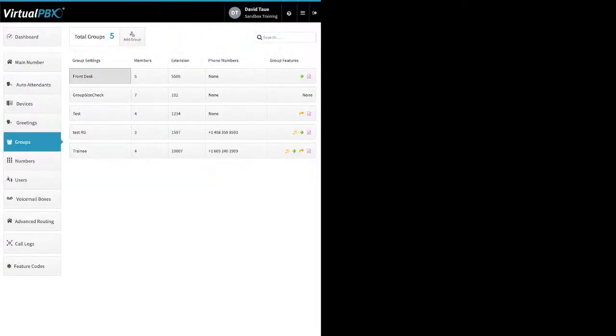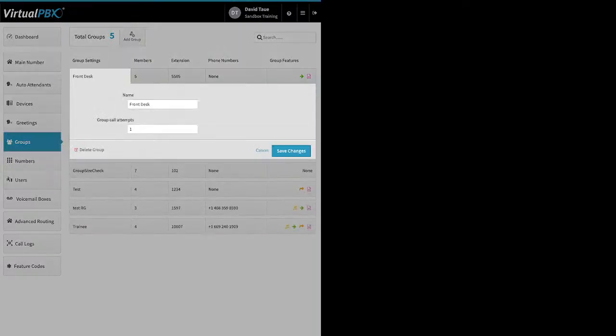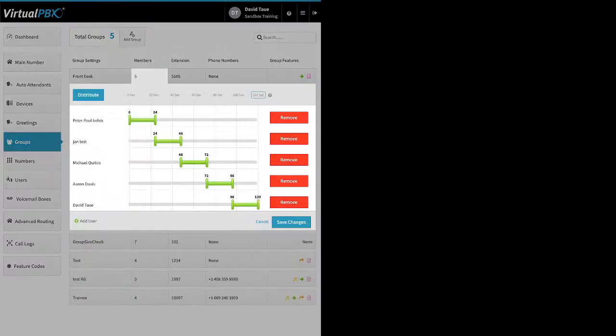Once a group's created, you can click on its name, right? You can change the name, and then you have group call attempts, right? Default is 1, but you can use these arrows to the right to increase or decrease it. And this is how many times the inbound caller is offered to your staff members, right? So right now I'm only offering it to them 1 time. Click on Save Changes. Next up, you click on the members box. This is how you're determining who gets the call.